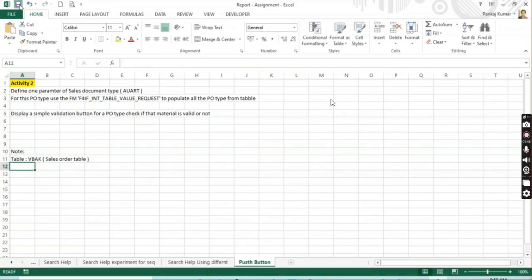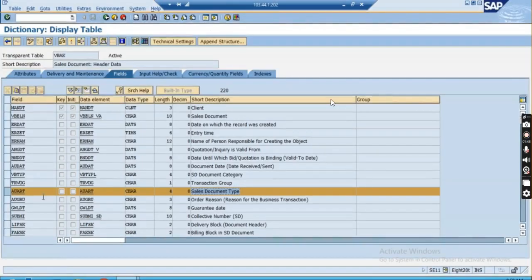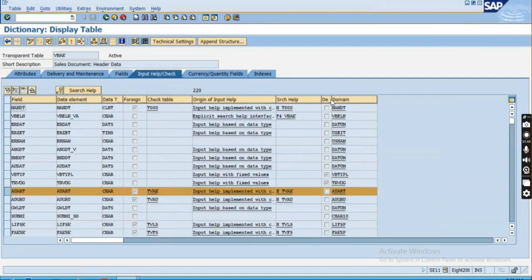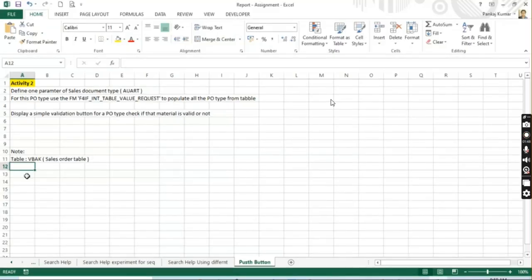Okay, save it. Now here you just go to input check or help. This is the check table. Use this table to display all the sales order type. Okay, another table, check table, need to use this one, for that PO type.